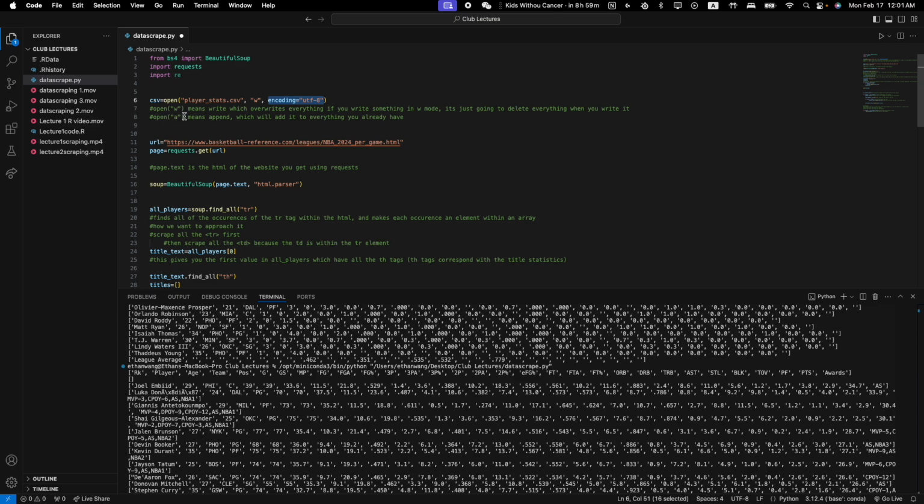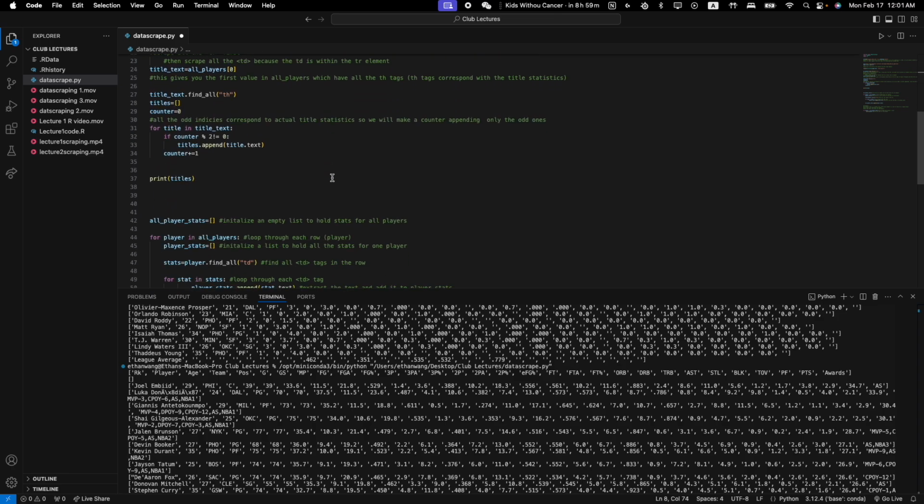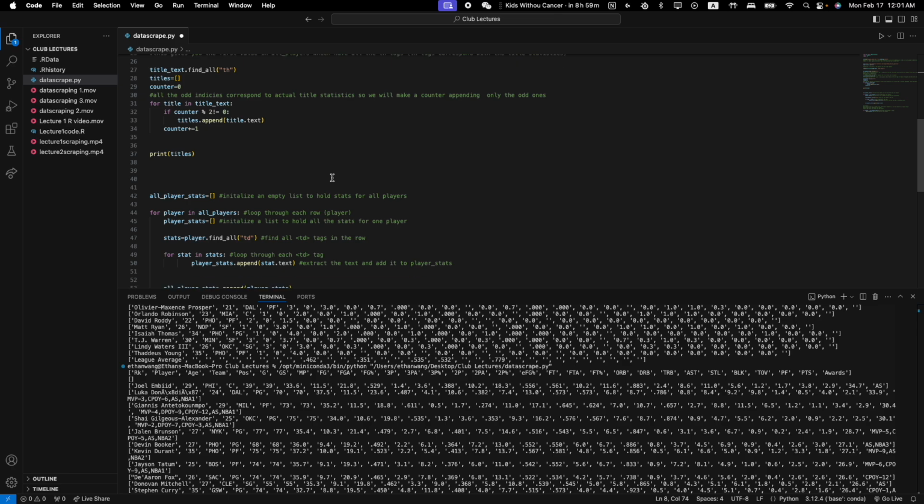The key distinguisher between W and A is that W means write, which overwrites everything if you write something in W mode. Every time you write something in W mode, it deletes everything that's already there. And A means append, so you will add on to what you already have, which is important. If you just want to add on to what you already have, you would use A mode. Then let's just go on.